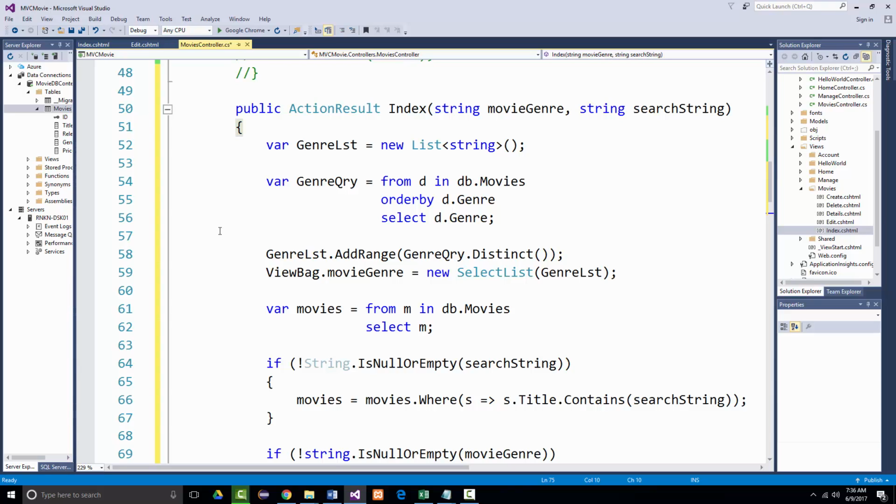This will allow us to search for movies by genre. All right. This version takes an additional parameter, and that's the movie genre right there. The first few lines that we see in the code right here, they're creating a list object that will hold all of the movie genres from the database.